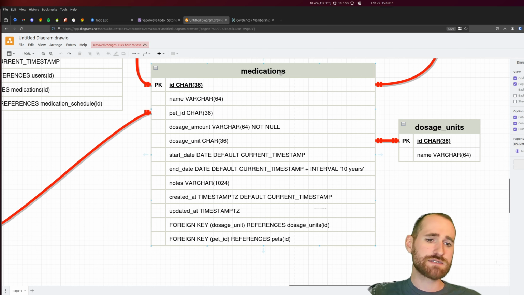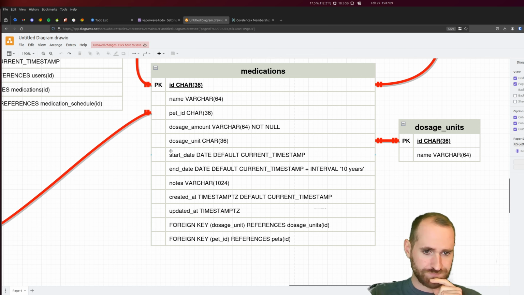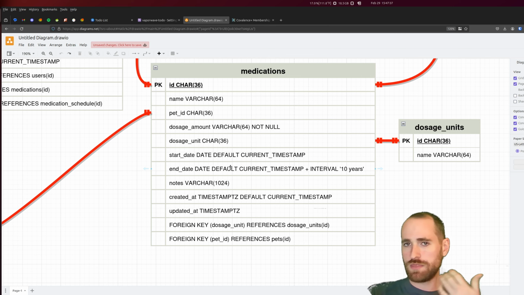Medication. Got quite a good bit of columns. We've got the ID of the medication, the name of the medication, the pet that medication is associated with, and the respective dosage amount and unit for it. So this would be like, okay, insulin, Scout's ID, dosage amount would be 1, unit would be units for insulin. So she's thankfully on a low dose, but we still want to make sure we get the time right. Start date is the day on which you start the medication. End date is when you're going to stop.